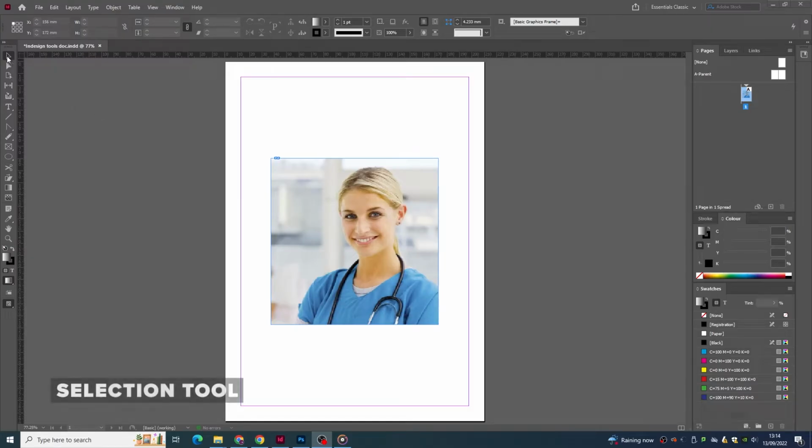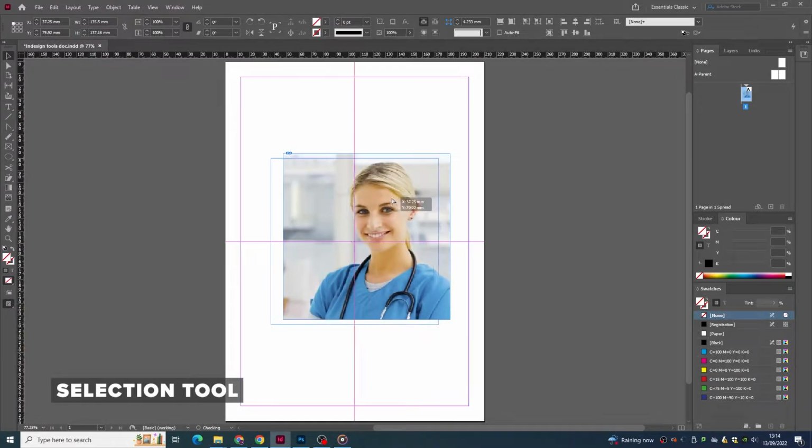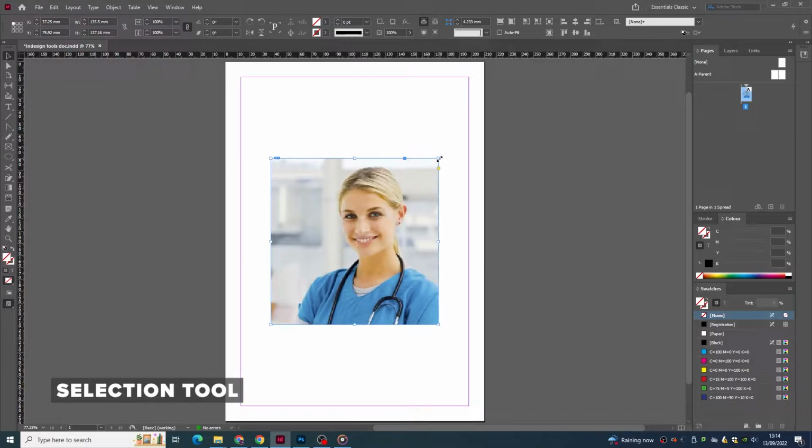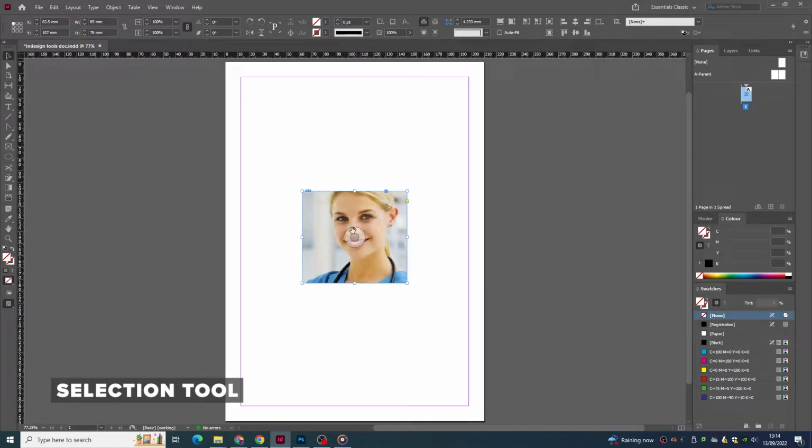The selection tool allows you to grab things and move them around on your page. It also allows you to resize boxes by dragging the anchor points around the edge of your frame. If you have an image, for example, you're also able to use the selection tool to drag this in a circle, which moves the image around inside without shifting the frame in which it is sitting.